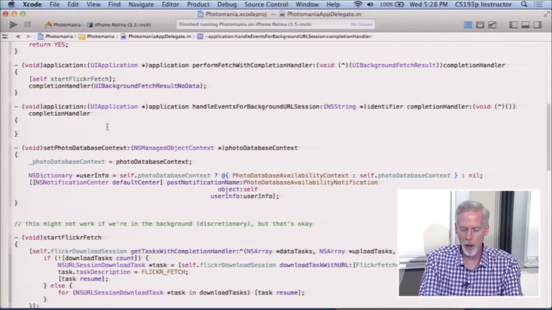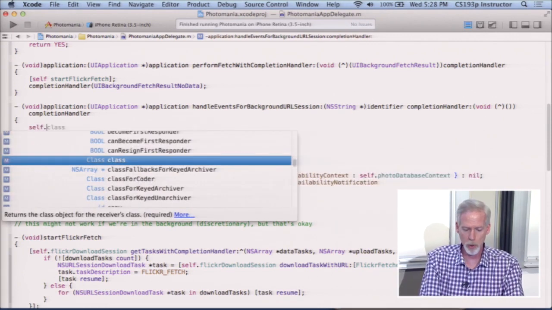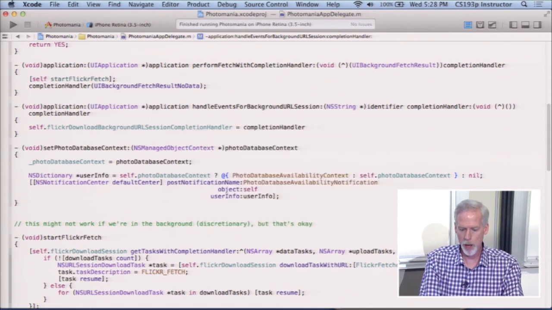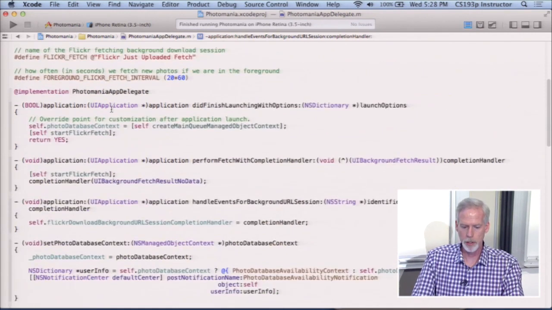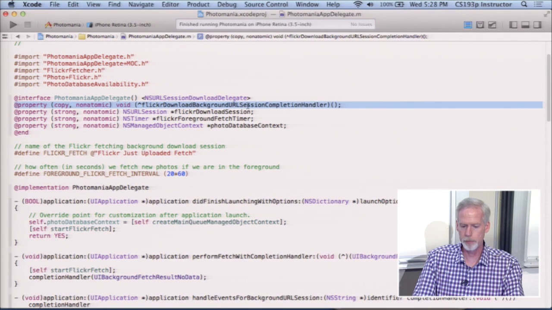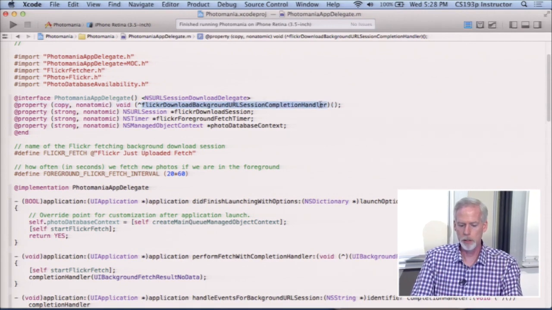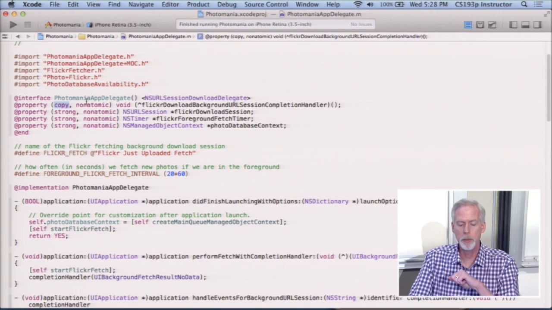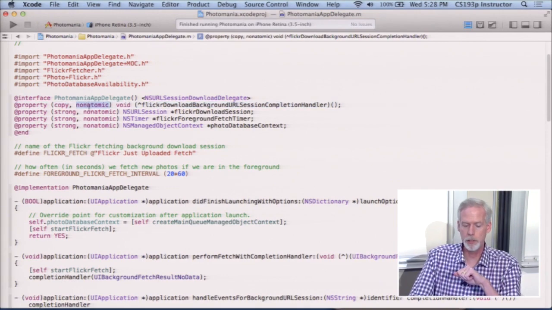So now we're going to wait. So I'm going to have to hold on to it. I have an instance variable here where I'm going to hold on to this completion handler. Here's the instance variable right here. It's a void block that takes no arguments, just a property. All blocks, by the way, want to be copy properties. Blocks need to be copied into the heap when you keep a handle to them. Just something to know.